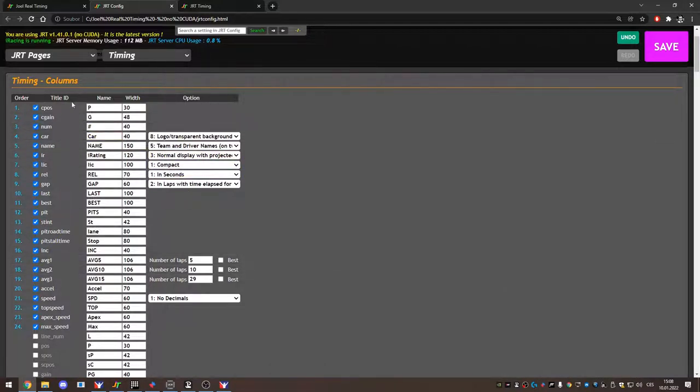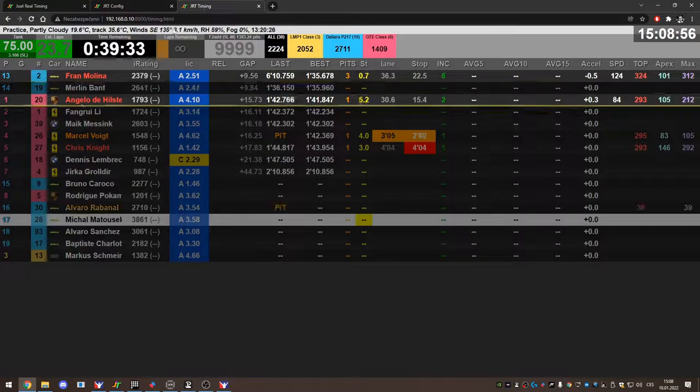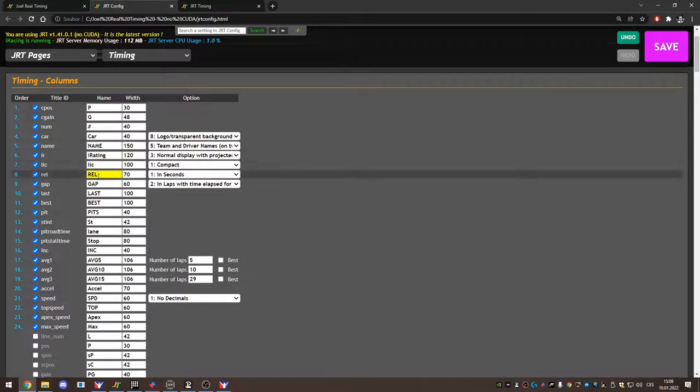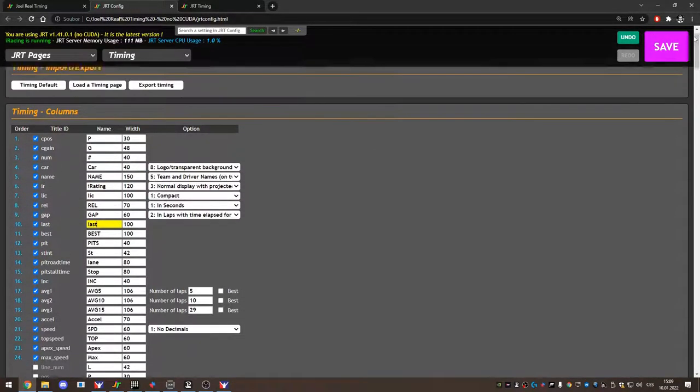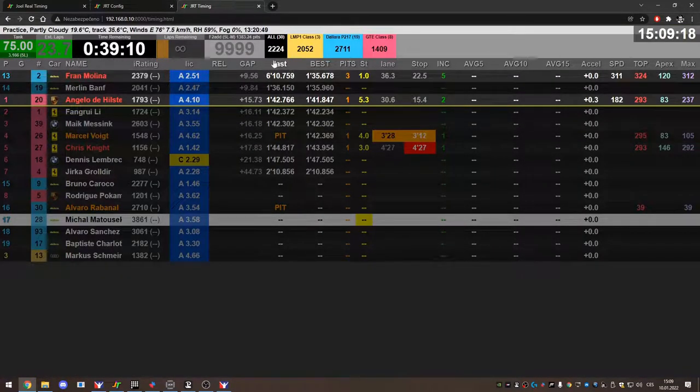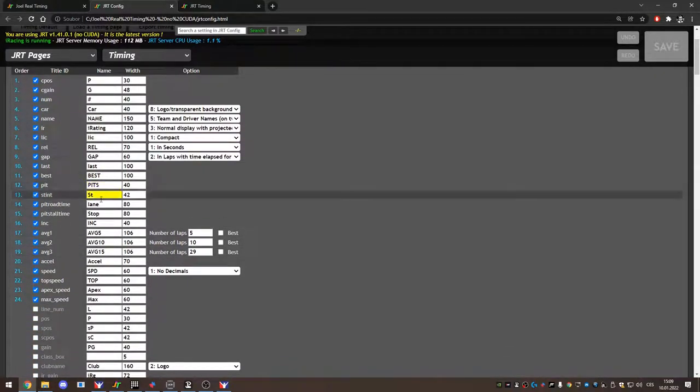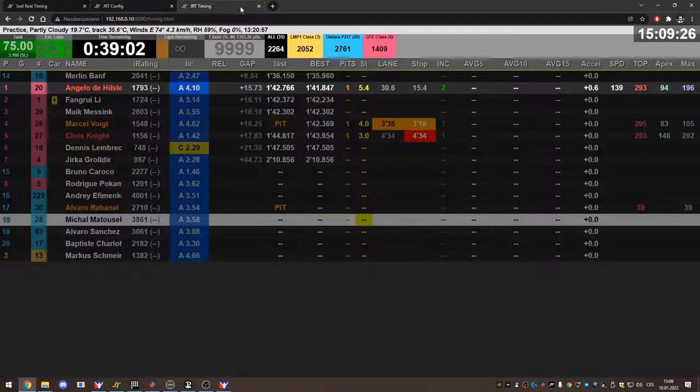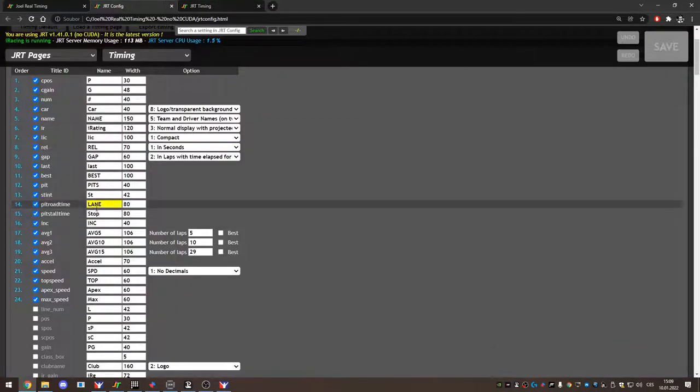Then you have something called title ID. This is basically to give you an example of what it means. If you hold your mouse over it, you can see in detail that CPOS means position in class. Then you have name. That's basically what is displayed in this top corner. Let's say that I just want to rename, for example, last, just with a different type of letters. So I just use small ones, click save, and you can see it is changed. So if I go back, I will change it back to capital, save it, and it should go back unless I have not saved it. I cannot see it.